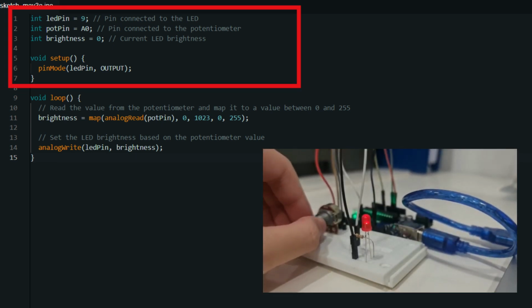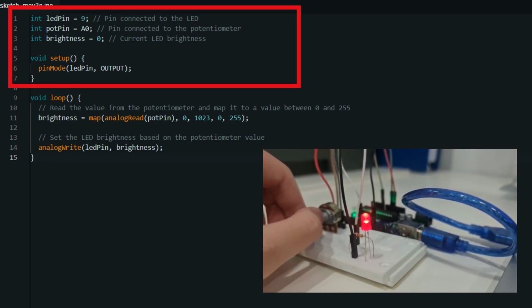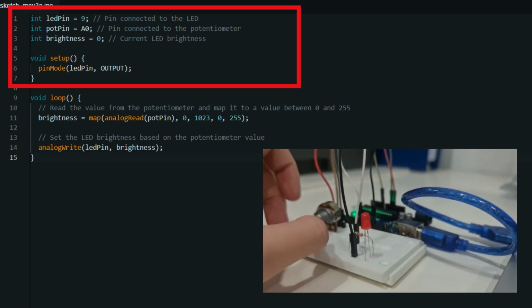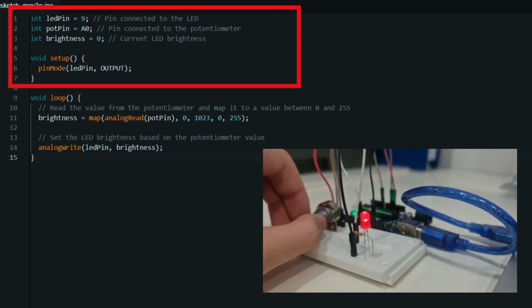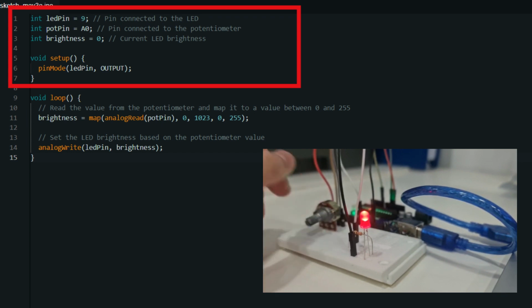In the first box, it shows an Arduino program that connects an LED to a potentiometer, allowing the LED's brightness to be controlled by adjusting the potentiometer. Here's what each line of code does.